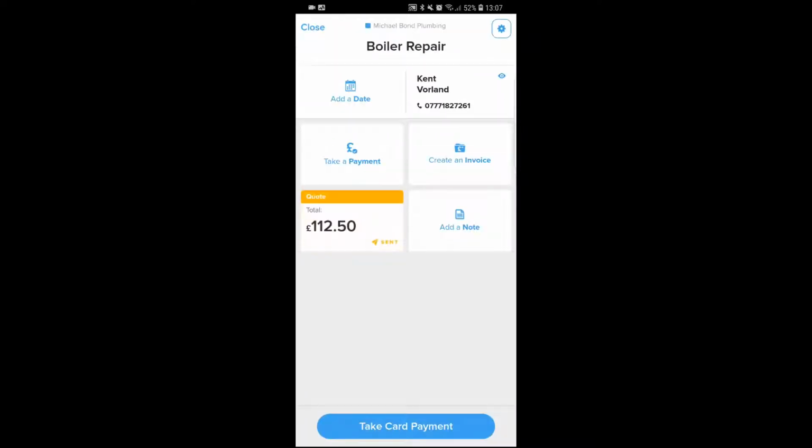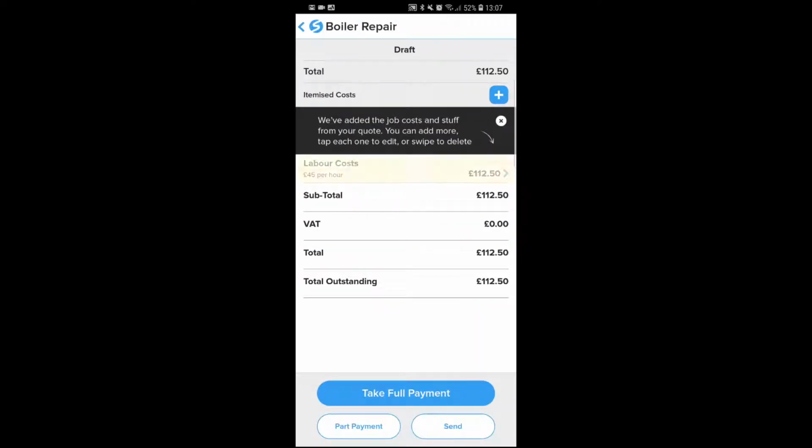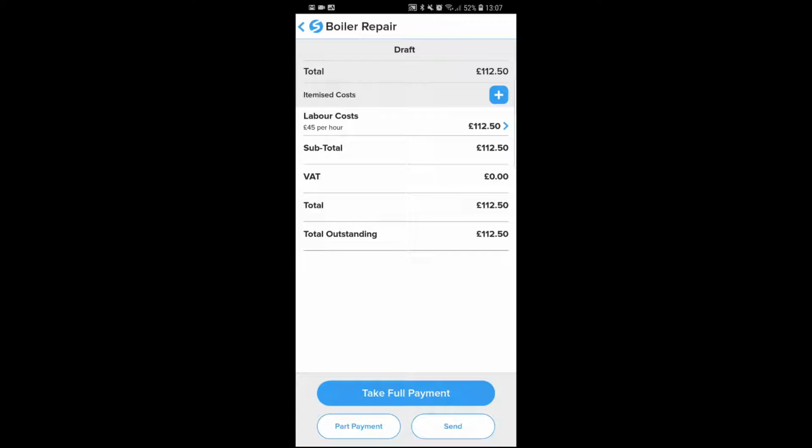Once I've sent it, it's very quick for me to create the actual invoice after my customer accepts the quote. Simply click the invoice and you'll see a full breakdown of all the costs you added to the quote. Now I can send this, take the full payment, or I can take a part payment. Maybe I want to do a deposit up front just to make sure they don't cancel the job at too short a notice.